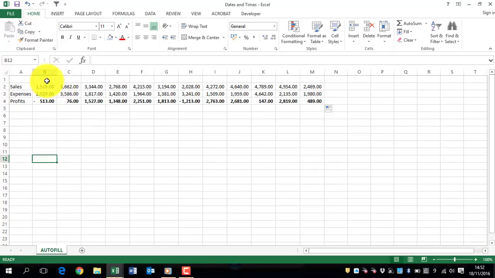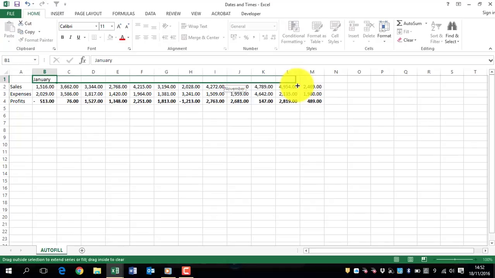Now, you've got two ways of doing this. Because months, weekdays, and all those things are already recognized by Excel, you don't need to create a series. You can simply start by typing the month, and before you even push enter, on the right hand side of your cell there's a little cross.